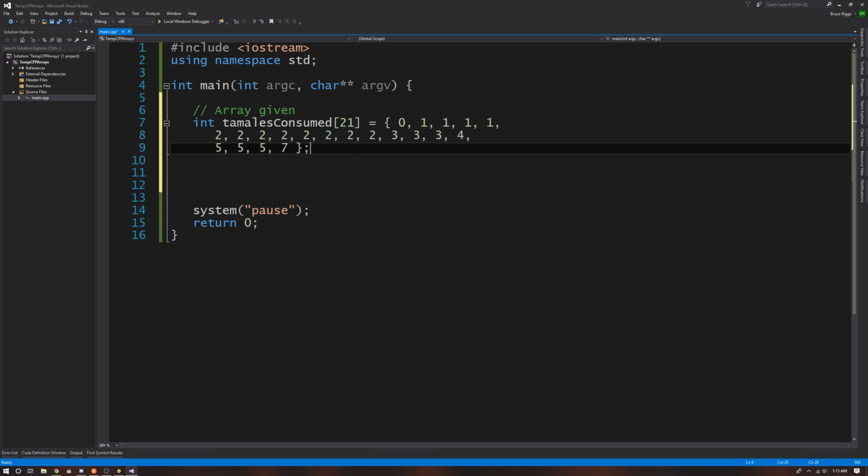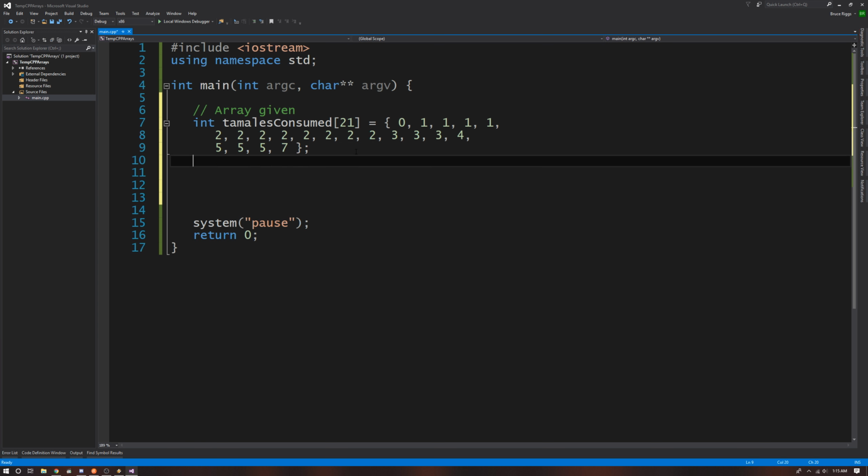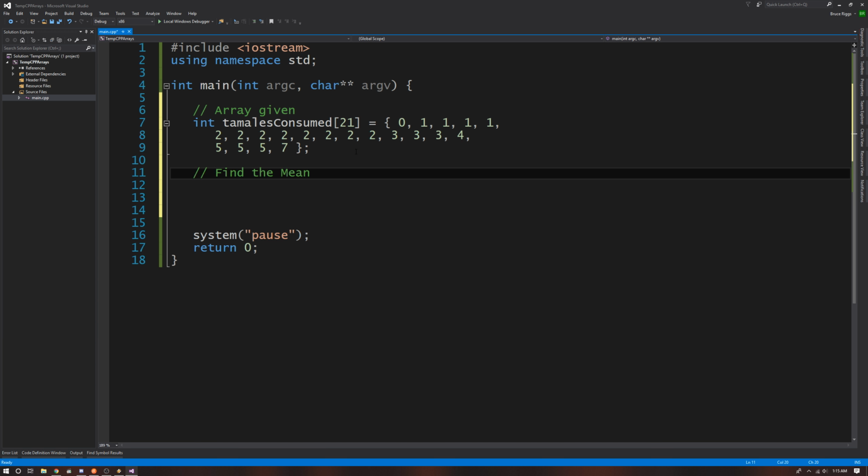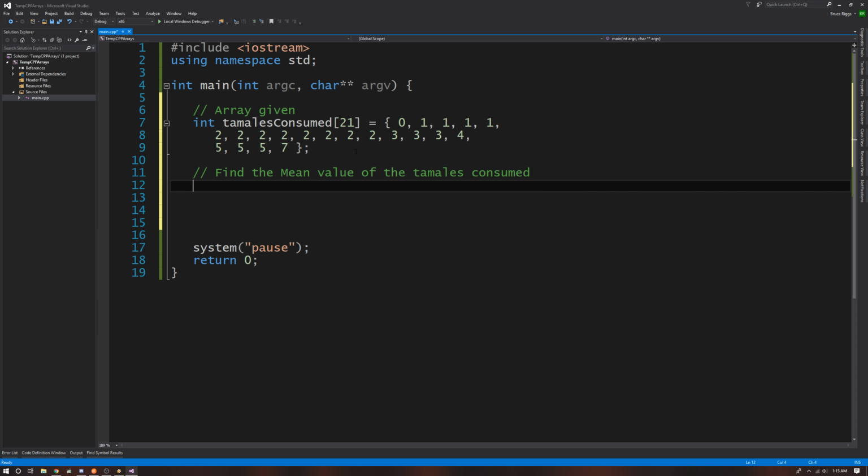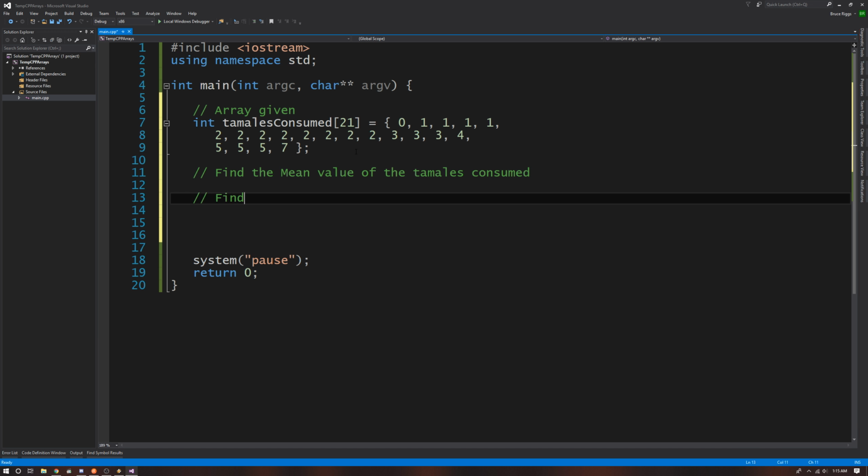Given this array, I'm supposed to find the mean value of the tamales consumed, and I'm also supposed to find the median of the tamales eaten. But they don't mean, strictly speaking, the mathematical mean and median. They're more interested in what you're doing with the array.